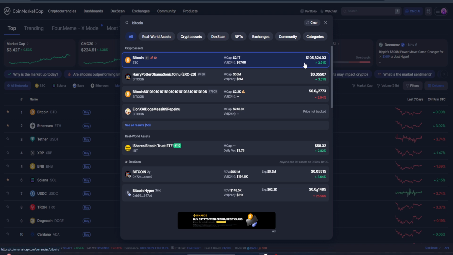Once on the coin's page, you can review its latest price, see its market capitalization, check out its trading volume over the past 24 hours, and even view charts that track its historical performance. Additionally, important metrics like the circulating supply and links to the coin's official website, social media channels, and white papers are often readily available.